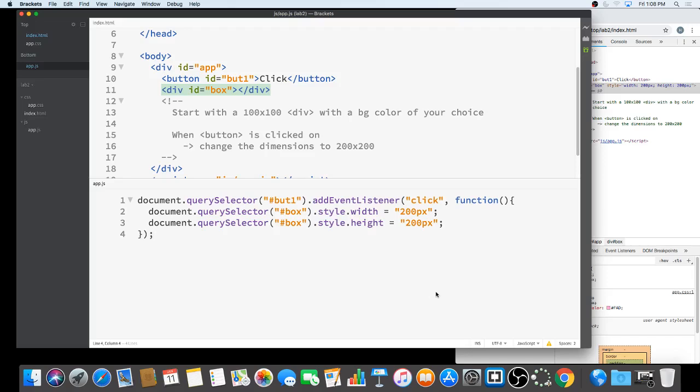Make sure you save all your files too. Remember, there's a little circle beside the file name. You didn't save it.